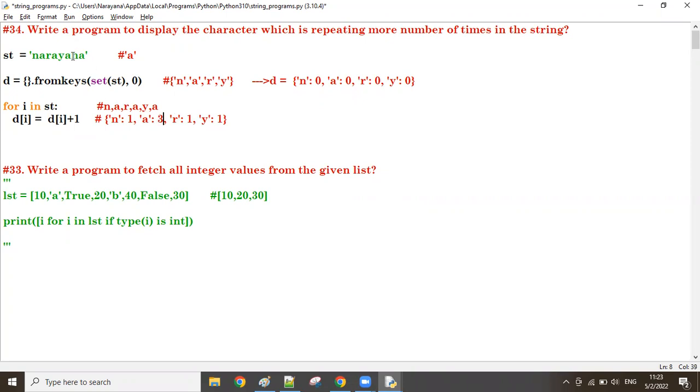Next one, again n is coming. D of I means d of n. What is d of n? 1. 1 plus 1, 2. That's all. Next, the last a is there. D of a, what's the value? 3. 3 plus 1 is 4, assigned to d of a only. It will be 4. That's all. Okay.